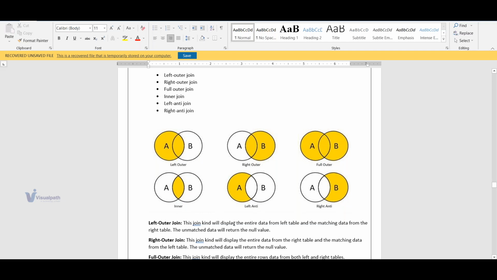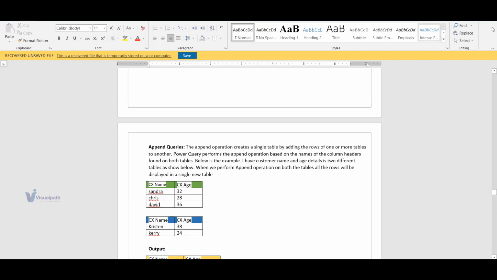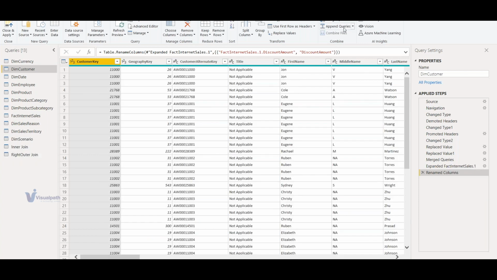And the next one is append queries. Again, we have two options, append queries and append queries as new. The same thing, like how merge queries and merge queries as new worked, similarly append queries and append queries as new will work. If you choose append queries, depending on the query you have selected, the queries will be appended. Since we have 1000 rows and you cannot see the bottom rows, let me enter a sample data.